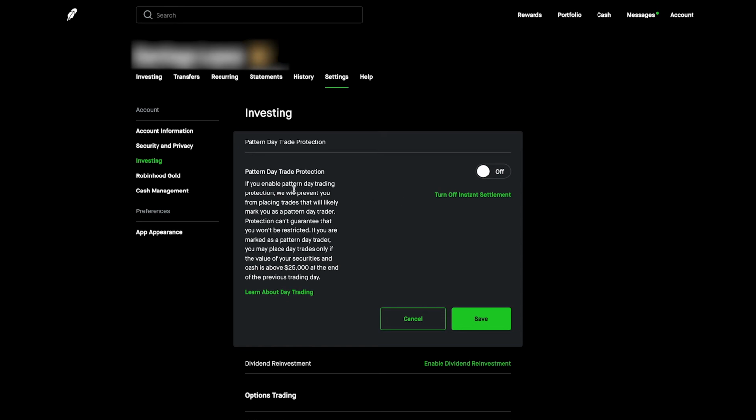So what this says is, if you enable pattern day trade protection, we will prevent you from placing trades that will likely mark you as a pattern day trader. Protection can't guarantee that you won't be restricted. If you are marked as a pattern day trader, you may place day trades only if the value of your securities and cash is above $25,000 at the end of the previous trading day. So one way to avoid the PDT rule is simply to turn it on here.